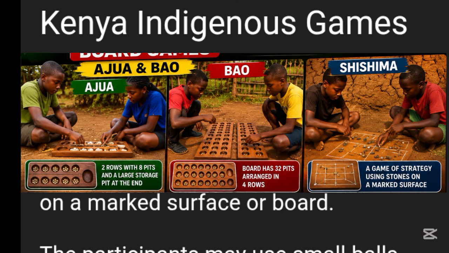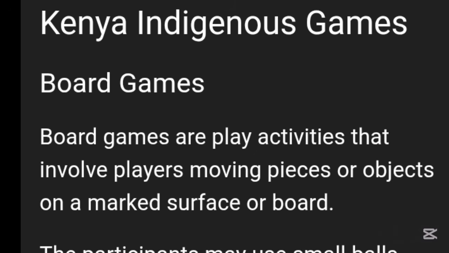So let's start by defining what board games are. Board games are play activities that involve players moving pieces or objects on a marked surface or board. The participants may use small balls, pebbles, or cards to execute moves while playing the game. Some of the board games are played by 2 people, while others are played by 4 or more people, that can be 5, 6, and more.